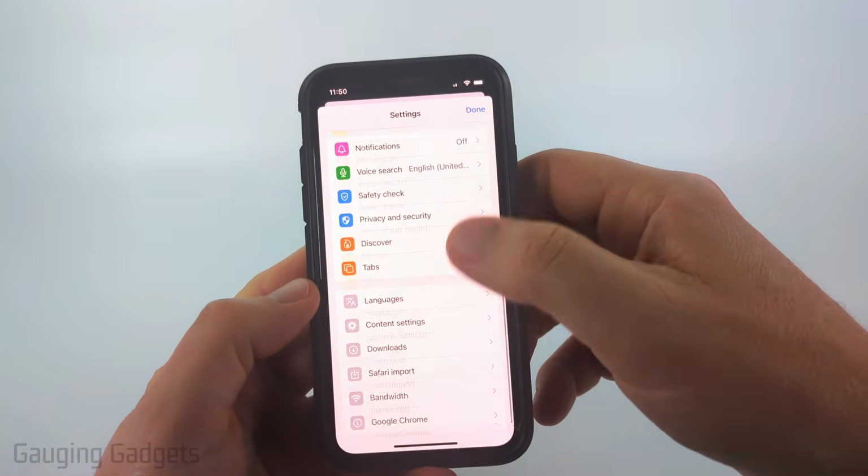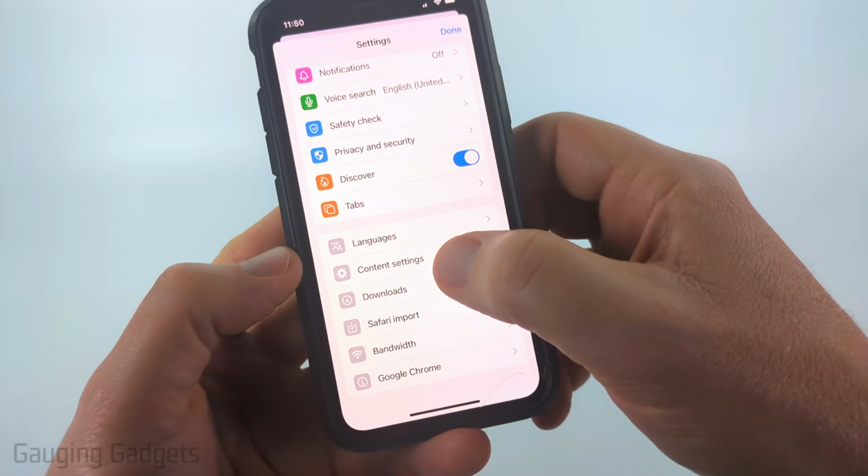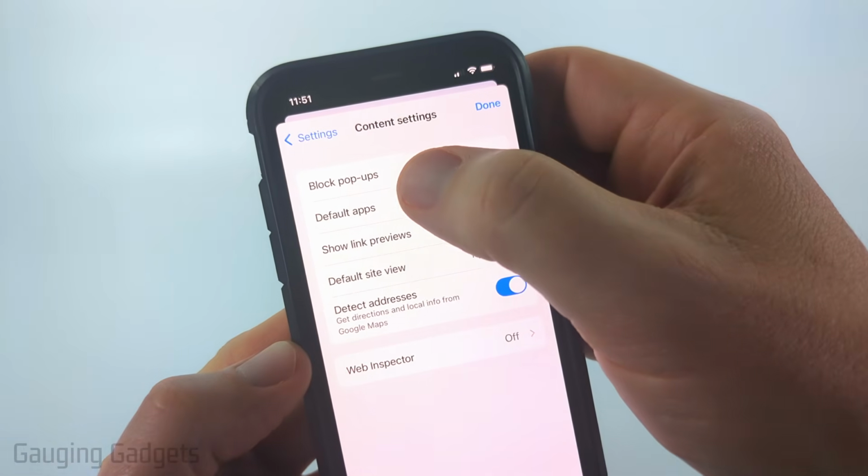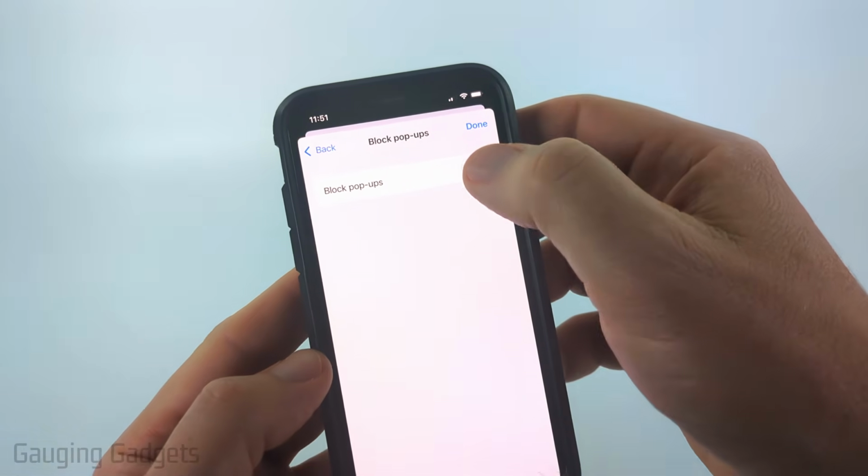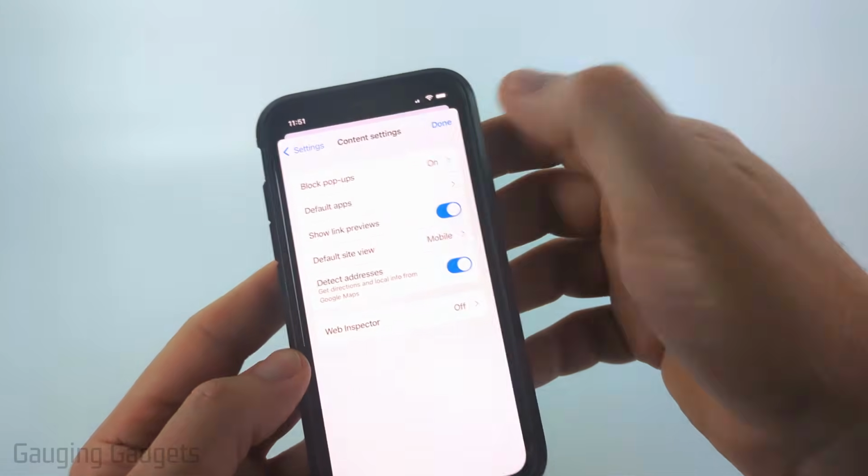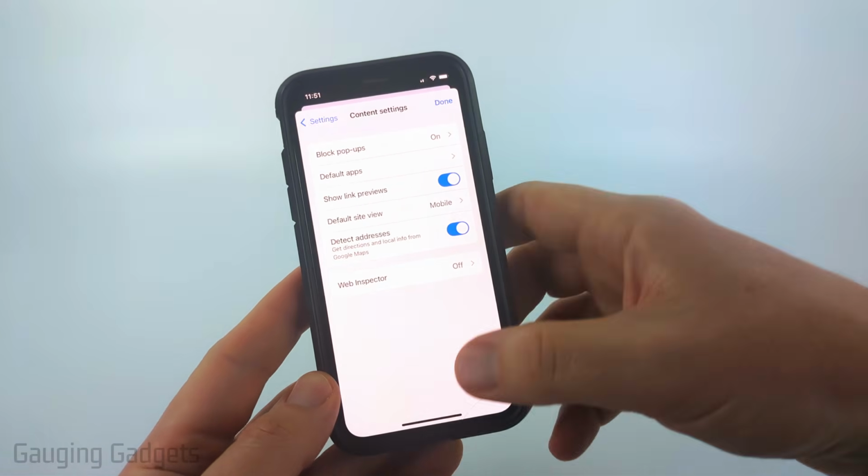Once in the settings, scroll down all the way to the bottom, and you'll see Content Settings, select that. And then all you need to do is select the first option for block pop-ups and toggle that on and select back. You've now saved that pop-up blocker within the Google Chrome browser.